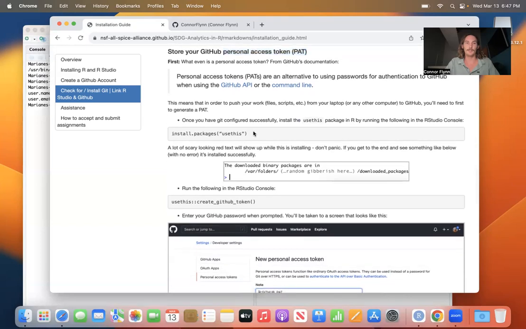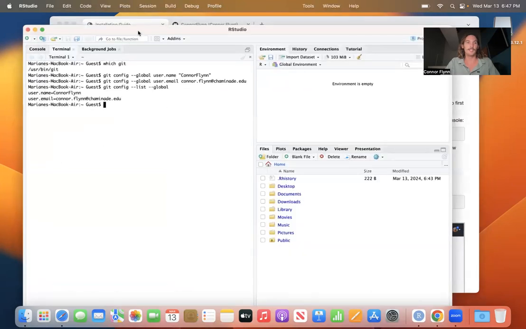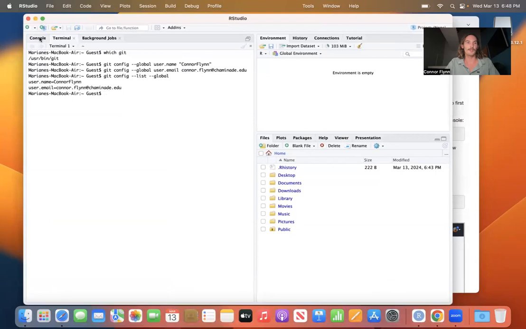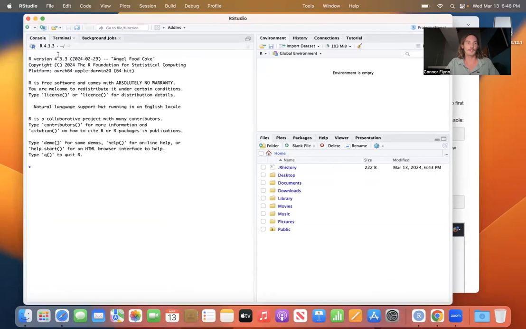And to do that, we have to install a package, and we actually won't copy and paste this, just because, funny enough, the quotes seem to give us some trouble when we copy and paste them into R. So we're just going to type it. We're going to go from our terminal into our console. And we're going to type install.packages, and in parentheses, usethis. We'll hit enter.